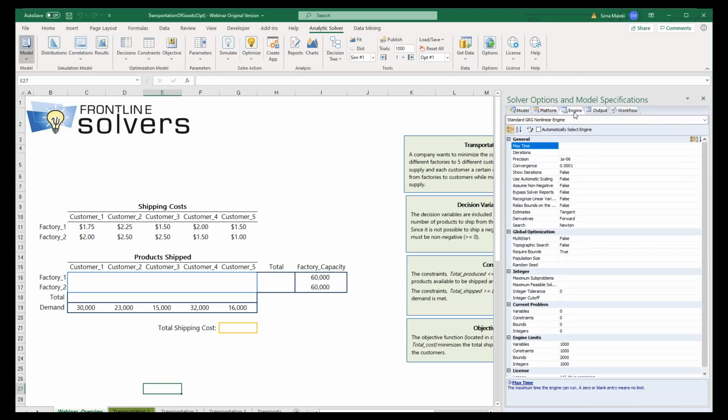Then you have the Engine tab. Here you can select a solver engine and set its options. When you install Analytic Solver, you will have access to different standard optimization engines that allow you to solve different optimization model structures. For example, we have the LP Quadratic engine that helps you solve linear programming and quadratic models. You have the standard GRG Nonlinear engine, which allows you to solve nonlinear type models.